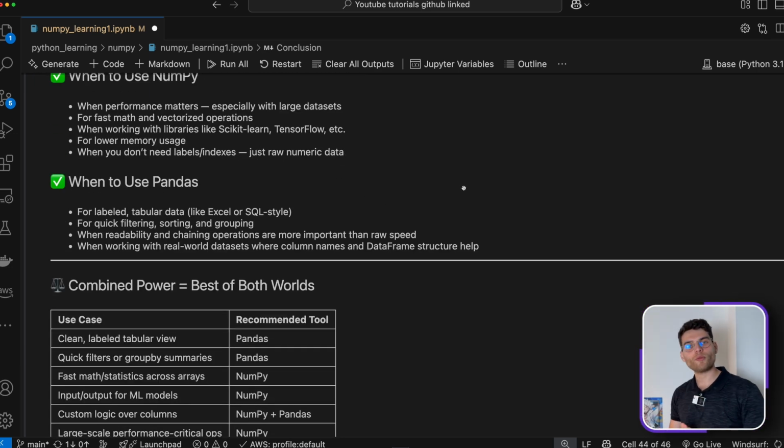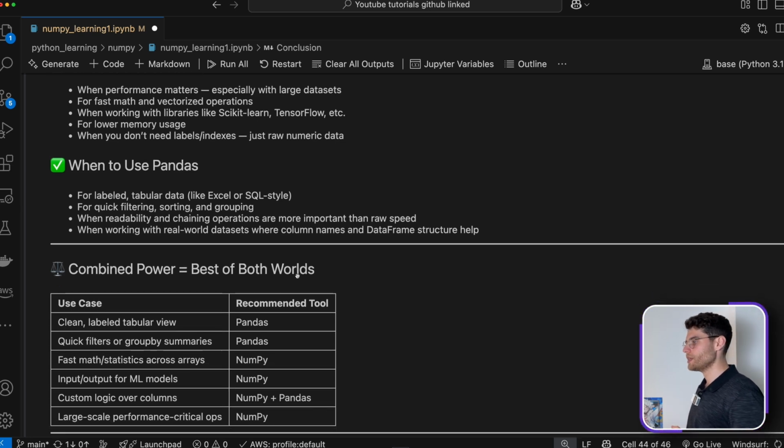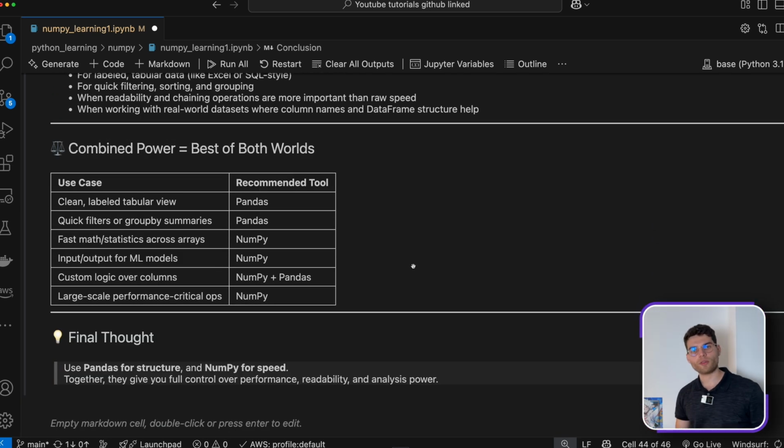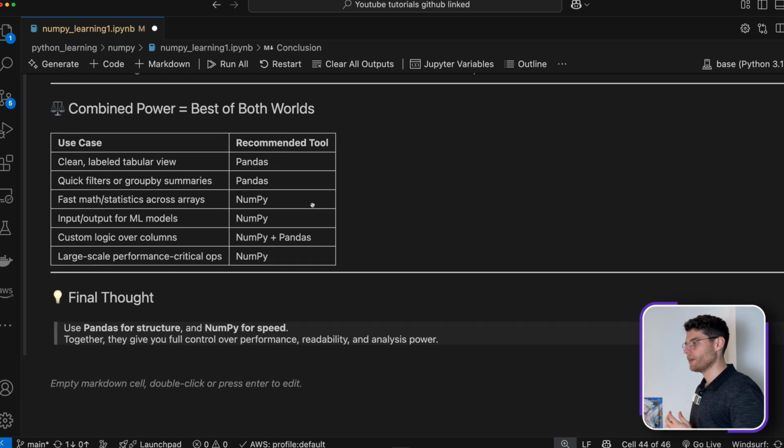And Pandas is more for working with tabular data in general. It's like working with SQL or Excel. It's good for filtering, sorting, grouping. It has good readability, and usually you'll use them both in your work as a data analyst or data scientist especially. So we can see here, for most use cases like working with tabular data, you'll have Pandas. Math or statistics, you can use NumPy. Machine learning models, you will use NumPy. And that's the power of NumPy. You have Pandas for structure and NumPy for numerical calculations and speed.